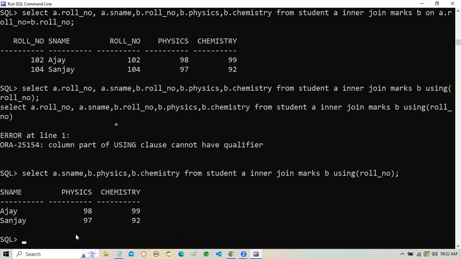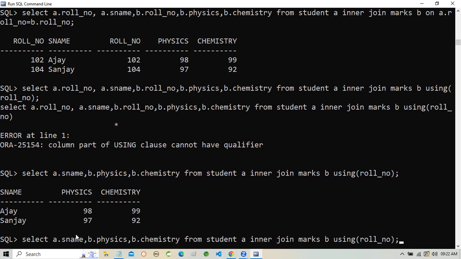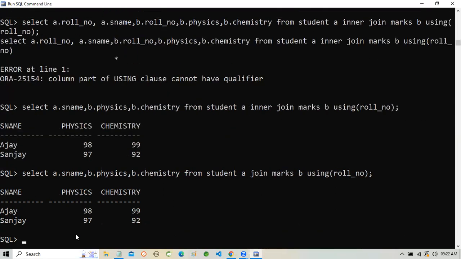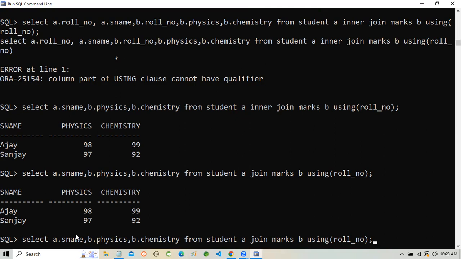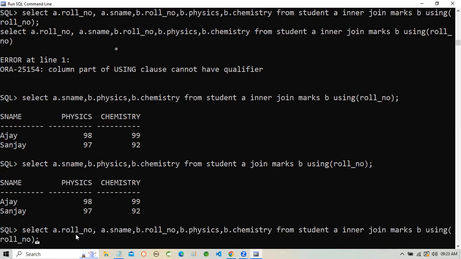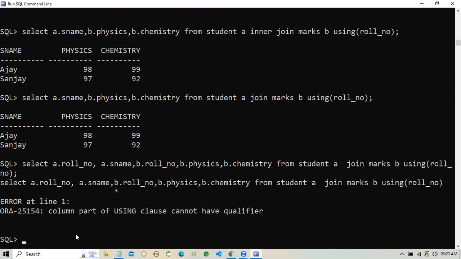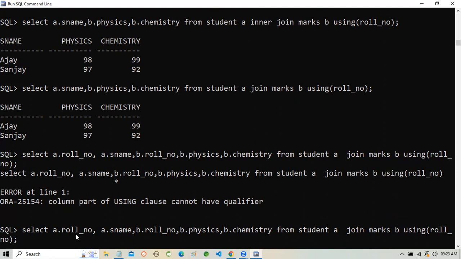Same as this, we can also use JOIN here. You can see we are using JOIN, and we can remove INNER. It will work the same. Here you can see this INNER JOIN. Suppose we are using ON, so we can use JOIN in place of INNER JOIN.